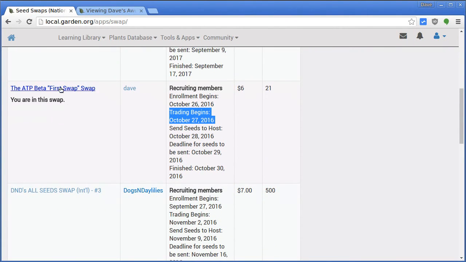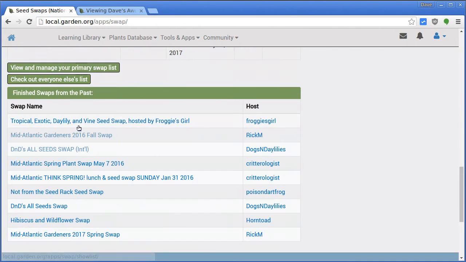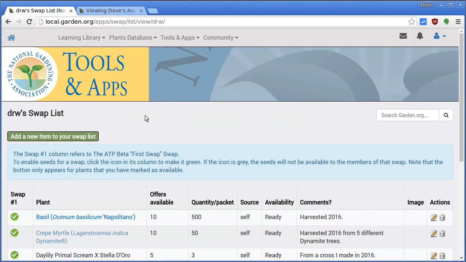So anyway, something else I wanted to show you real quick. Let's see, where is this?